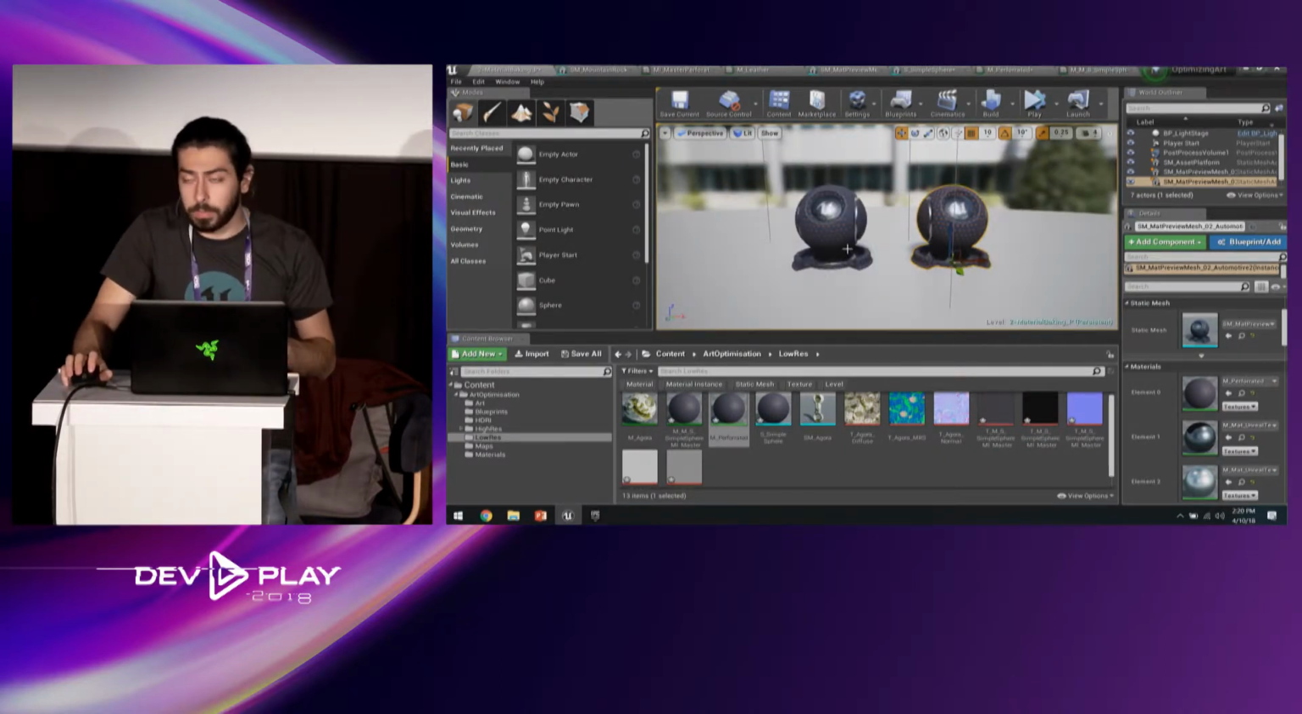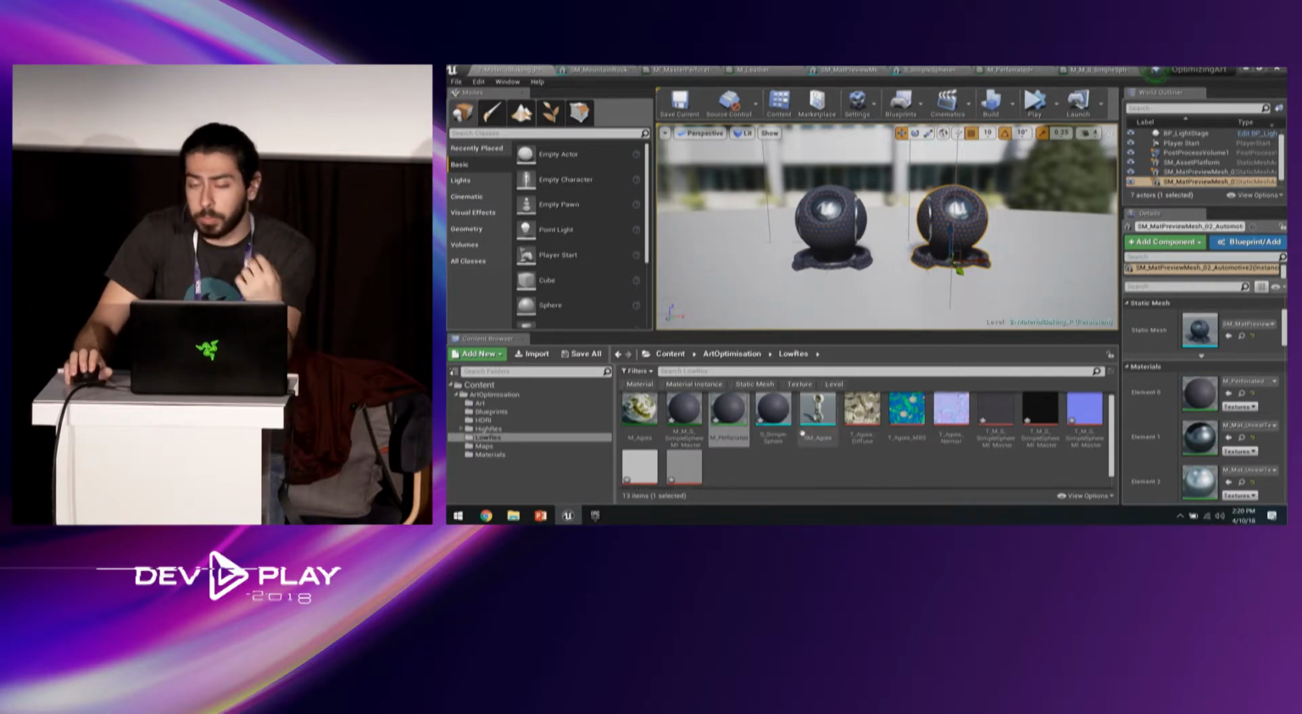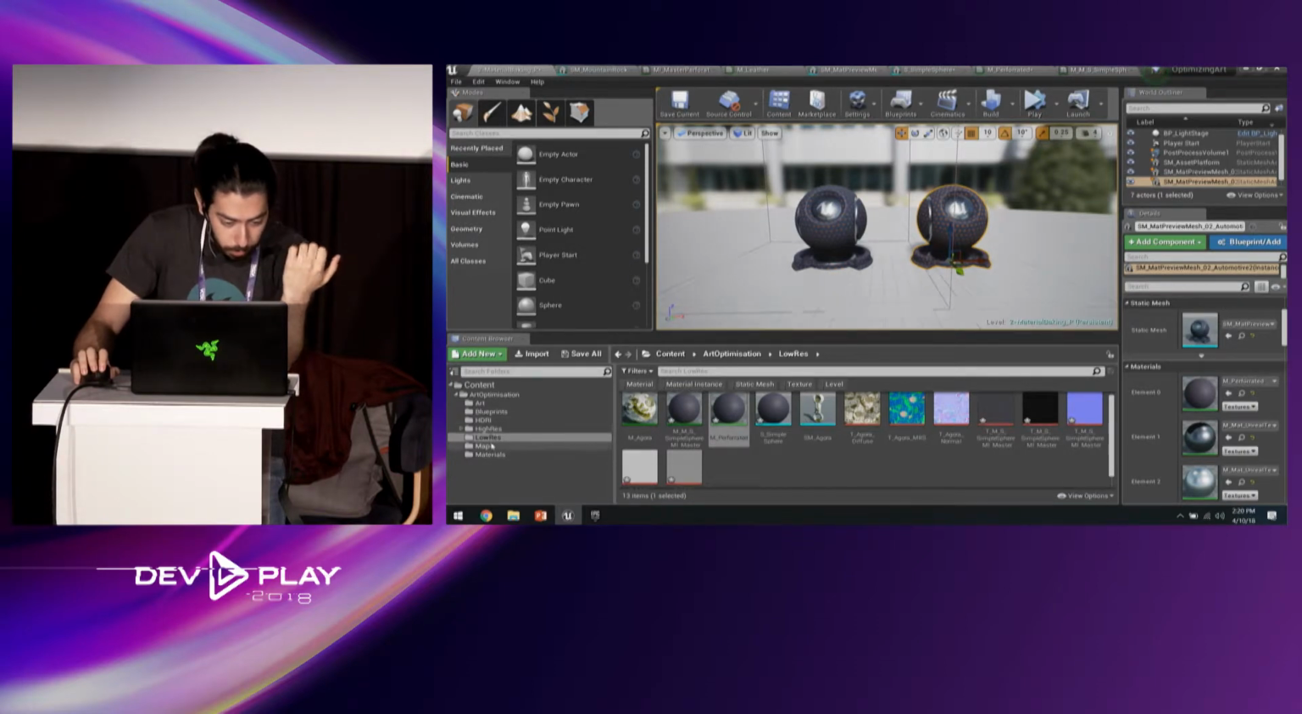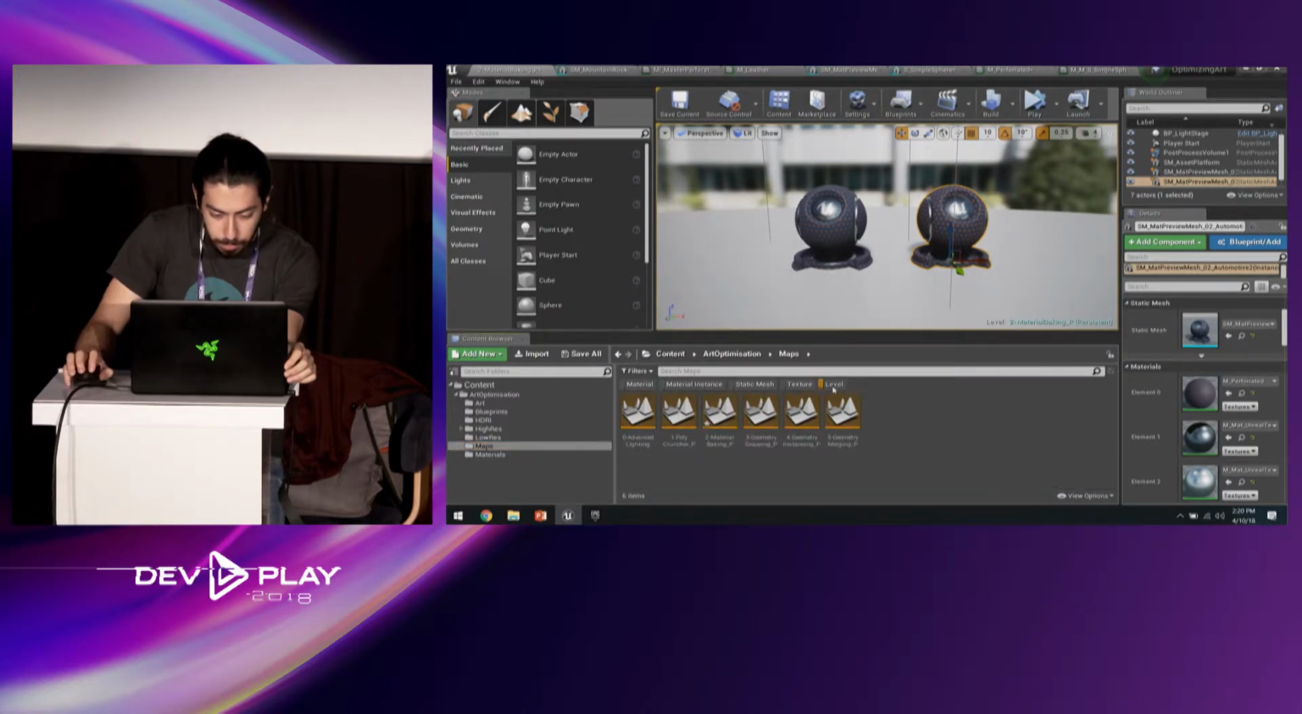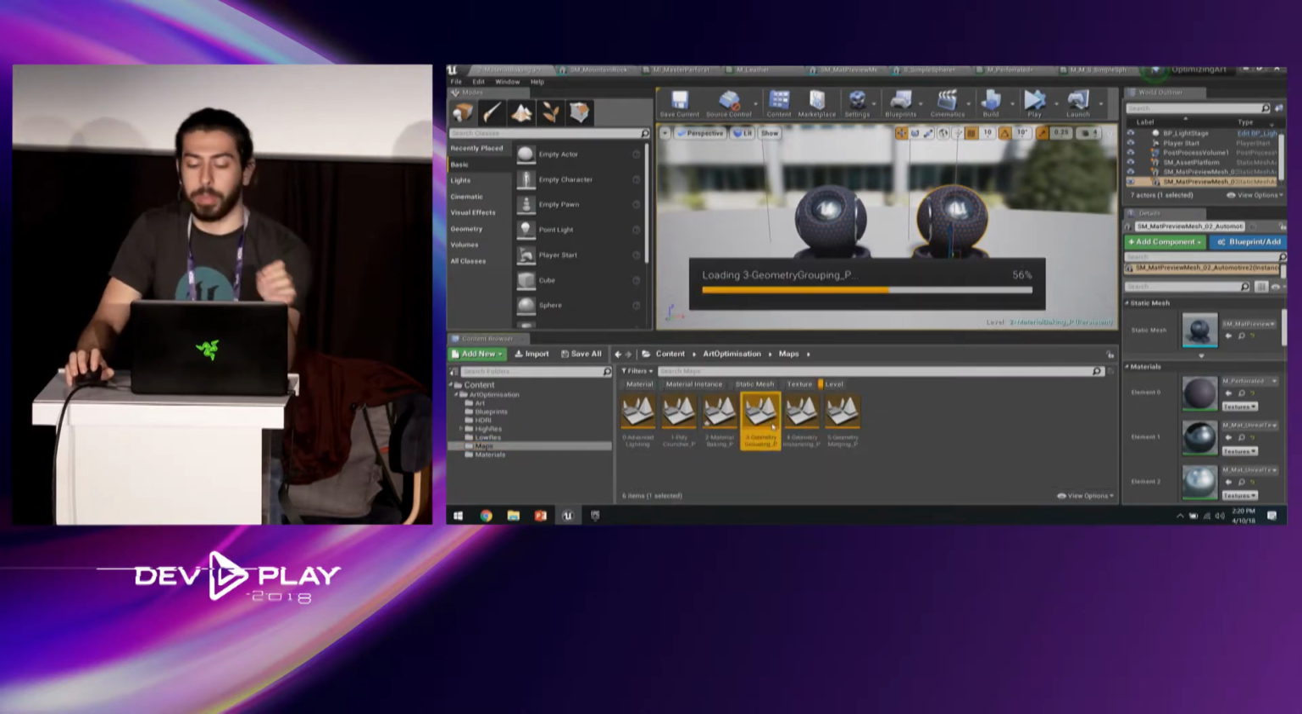Okay. So this is how you can optimize the material itself. So optimize the static mesh first, and now the material. And let's see other techniques of how we can gain some performance. Let's go back to maps. And now geometry grouping.